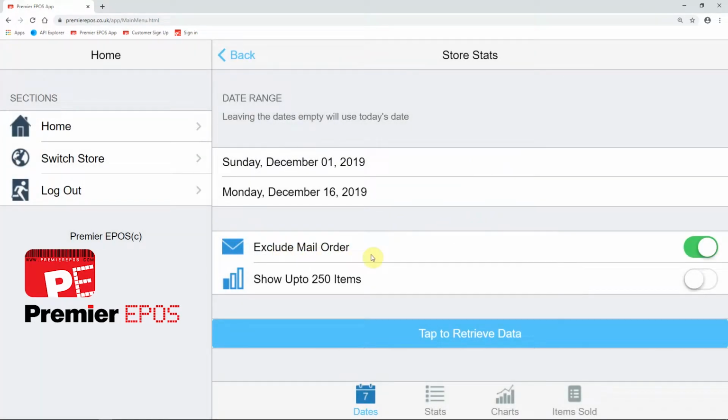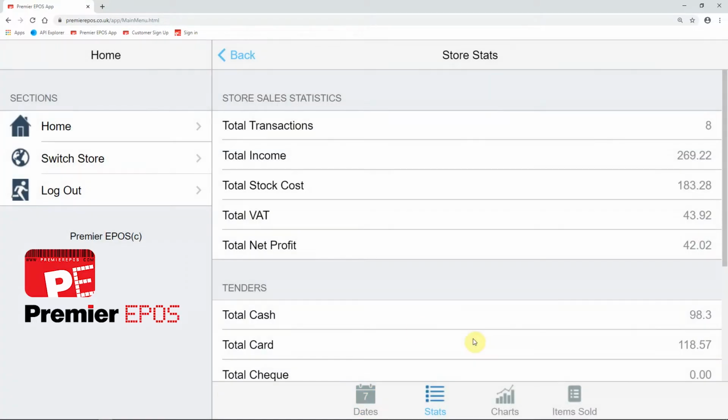And then obviously you can exclude any mail order transactions from this actual list if you wish to, because they're technically web orders, not actual store sales. But obviously you can include them if you wish to. You can also include up to 250 items on your list as well if you wish to. So if I tap to retrieve the data, and there you have it.